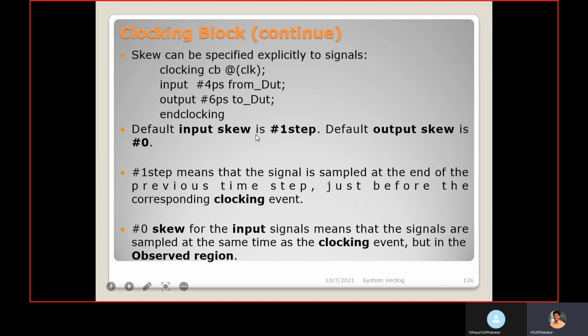The default input skew. If I didn't mention anything here, I just use input and outputs. I didn't mention default here. So automatically the default input skew is assigned as 1 step, and default output skew will be assigned as 0. So that is the default if you didn't mention anything inside the clocking block.